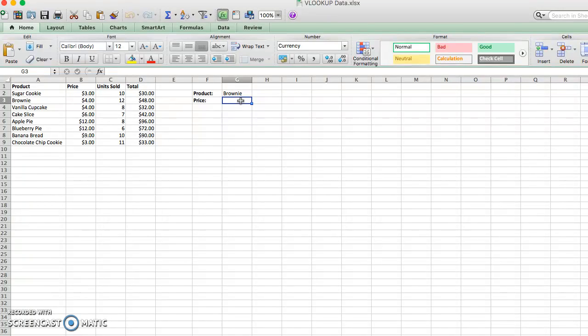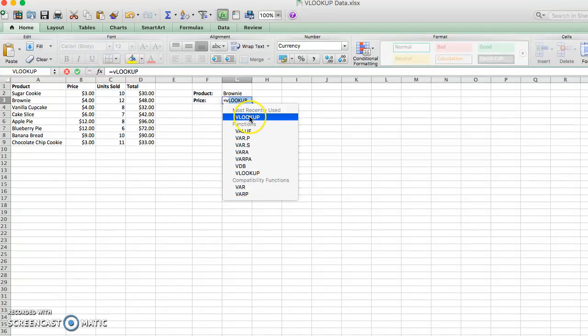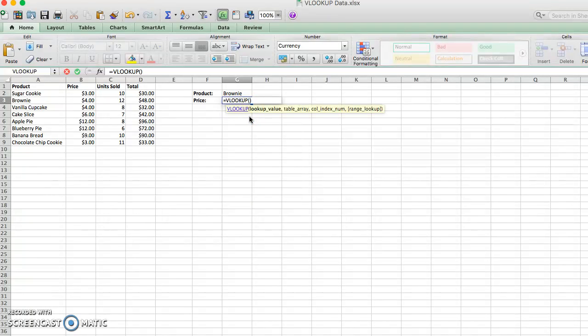Now that we know we're searching for the price of a single brownie, we can start the Vlookup function. First, click this cell next to price and type an equal sign. A search bar will come up. Now start to type in the word Vlookup. And as you can see, it's the first thing to come up, so click on that. Okay, so as you can see here, it says lookup value, table array, column index number, and range lookup. Now those are the four key pieces of information that I was talking about earlier.